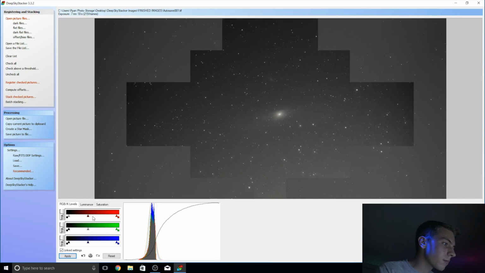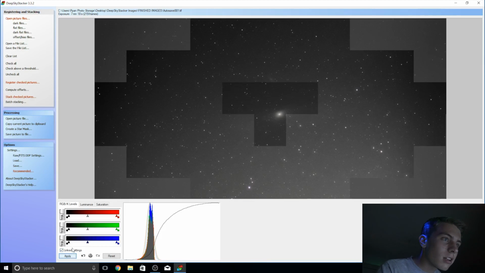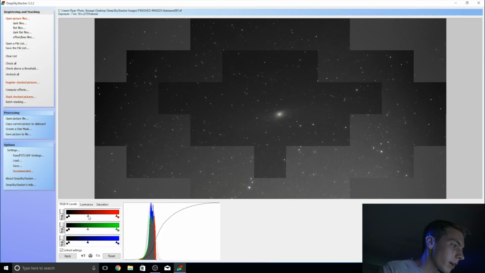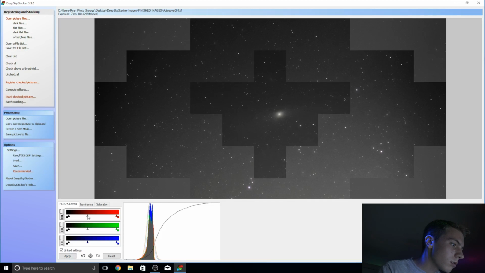Let's see here. Let's move this to the left a little bit. It might be a little too dark. That's not bad. Let's move it back, because that seemed to be a little bit better. Slightest amount. Alright, going back to that. Okay.